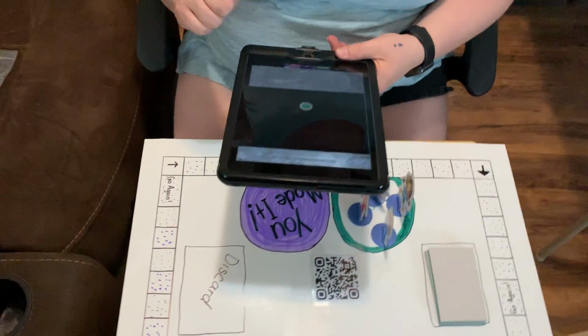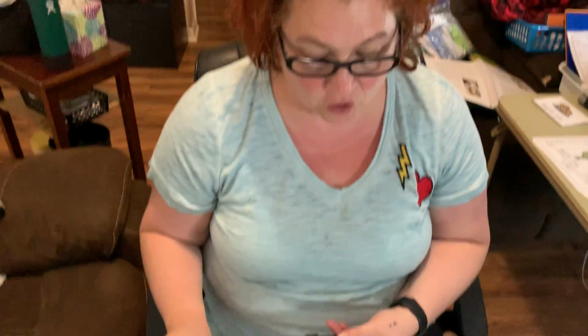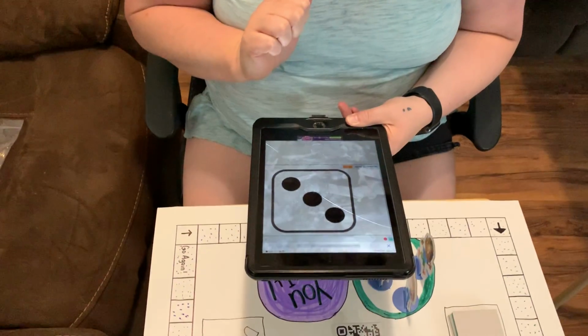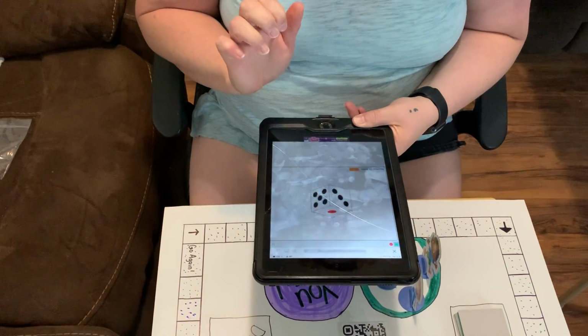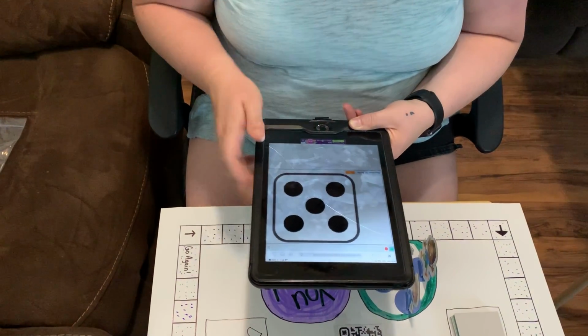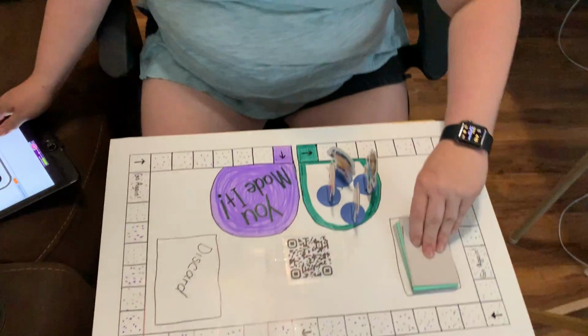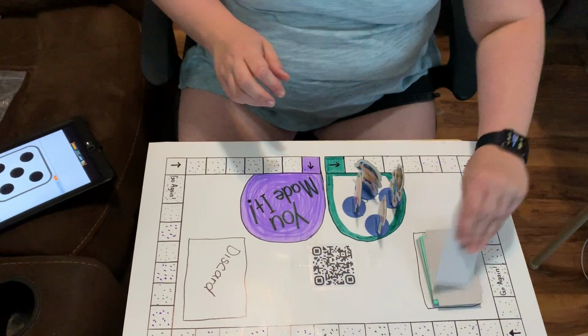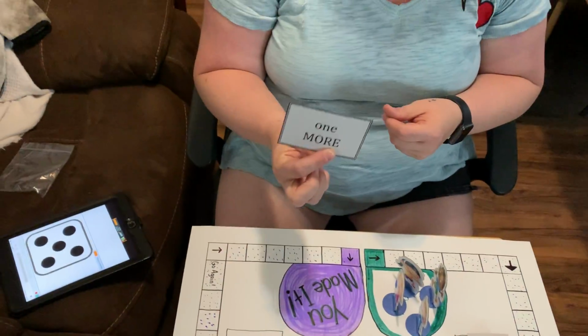Right now we're learning numbers 1 through 5 in kindergarten. So we are doing one more and one less. So I will hit and it will roll the dice. I have 5. Then I draw a card. And it says one more.